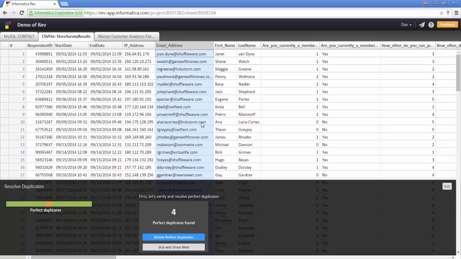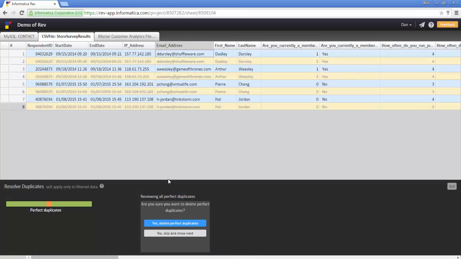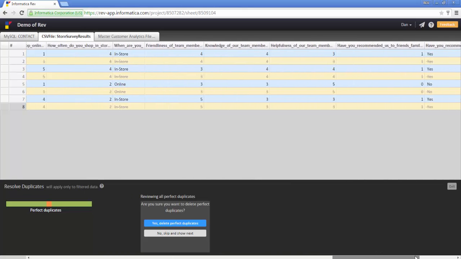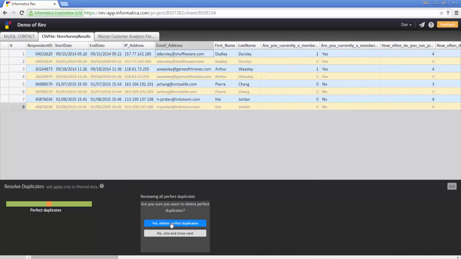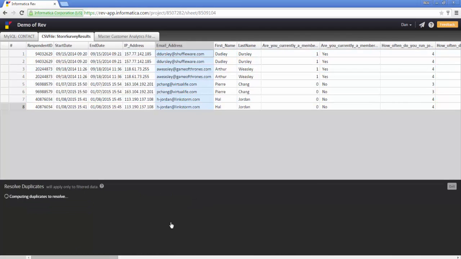It looks at each value in each cell of the entire data set to get an understanding of the data. And then with the perfect duplicates, it looks at it at a row level. So any rows that match across the board it identifies as a duplicate. I want to delete those. Rev will preview the duplicates for me just to make sure I'm cool with deleting these records. Yep, they all look like duplicates. So I'll say delete perfect duplicates. Done.